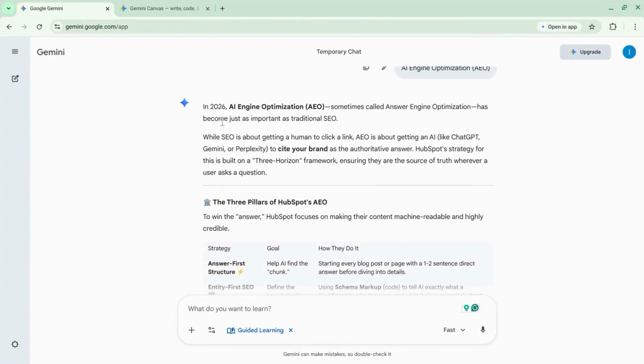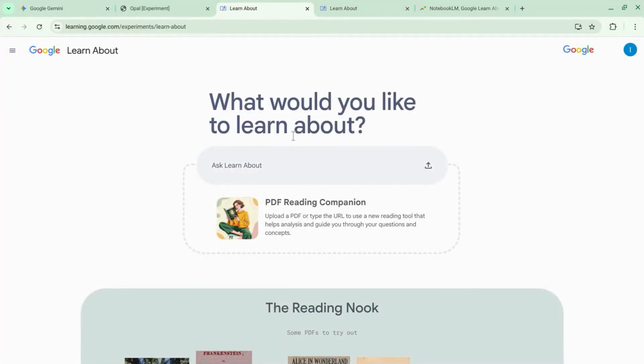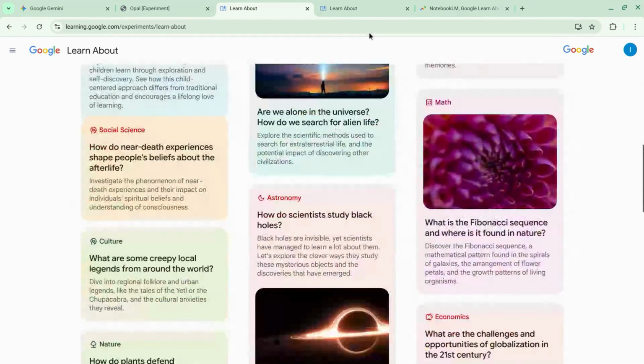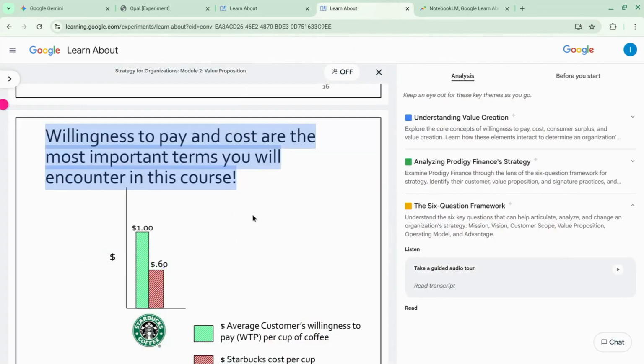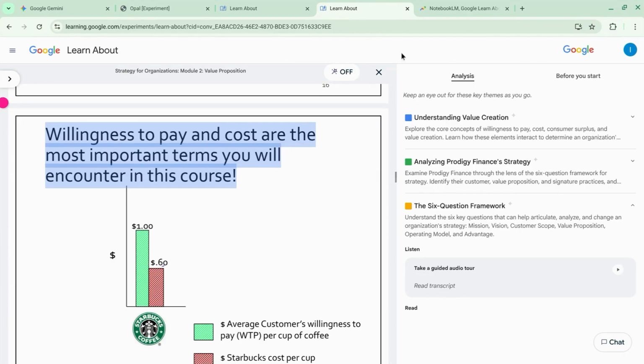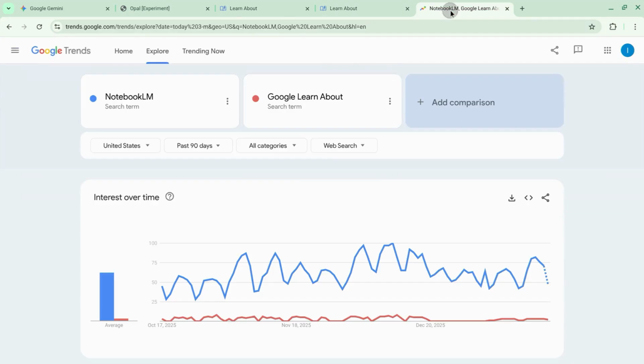A similar tool to guided learning is Learnabout. This is a tool that Google isn't promoting nearly as much as its other flagship tools. I would put this on the same level as NotebookLM as far as research and learning goes, but you can see very few people know about it, with the blue line being for NotebookLM searches.